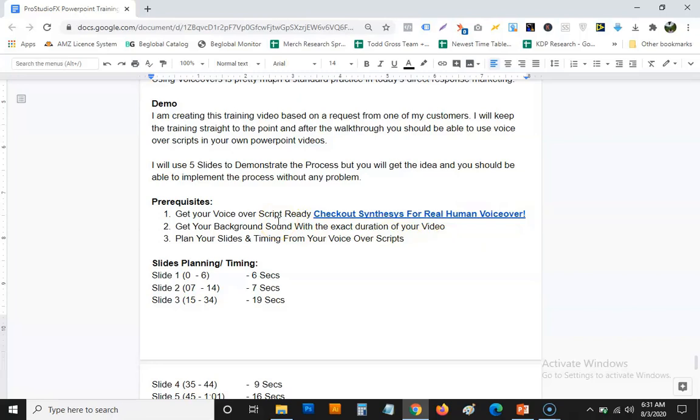If you go on Fiverr and you try to get a voice talent to create a voiceover script for you, they can charge you anything from $50 to $200 per voiceover script. But with Synthesys, you can just type in your text and the software will convert the script into a real human voiceover. So that's the first prerequisite. The second is you need to have your background sound with the exact duration of your video. The third thing that you need to have in place is you need to plan your slides and timing from your voiceover script. So let's go over the steps that you need to take.